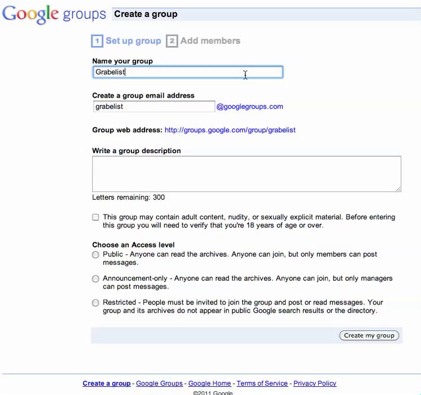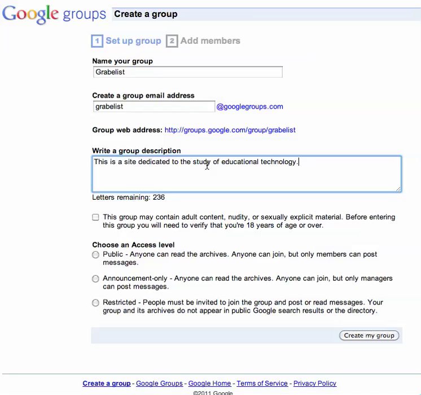And one thing you'll note right away is that as I enter the name of my group, it simultaneously creates the group email address, which eventually will be the submission address, and also names the web address for the Google Groups. I'm required to write a basic group description. This is a site dedicated to the study of educational technology. Should be good enough.